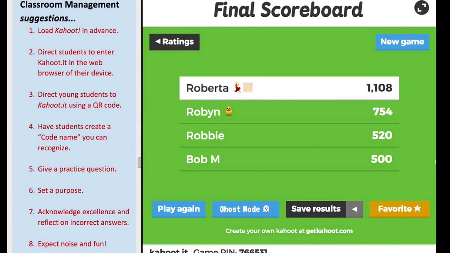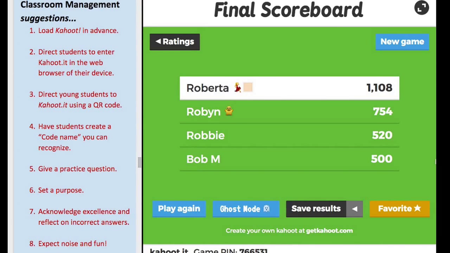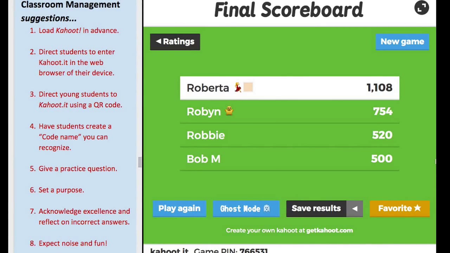Second of all, remember to direct students to enter kahoot.it in their web browser. This is different than the address that you use to access Kahoot. If you are working with young students, I recommend that you create a QR code that they can scan to quickly join the class at kahoot.it. Don't forget that students can create their code name, but you want it to be one that you could recognize. This will be important in our next video when we save results.